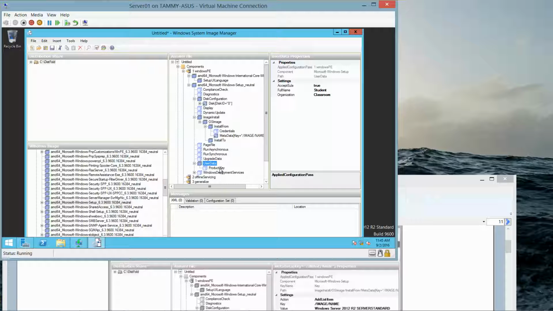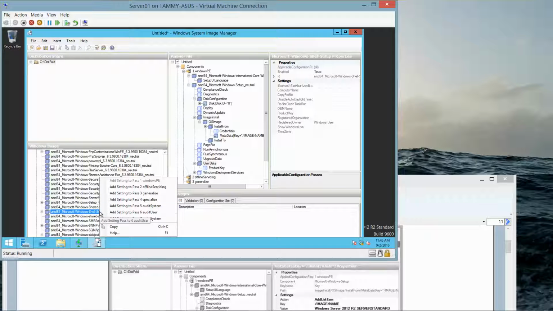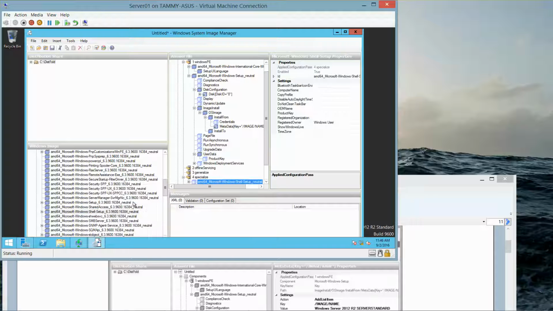Windows Microsoft Shell setup contains elements and settings that control how the shell of the Windows operating system is installed on a destination computer. Now we're going to go back to the Windows image pane and go down and click on the Windows Shell setup, which is right here. And then right click, and we're going to add this to pass 4, specialize.